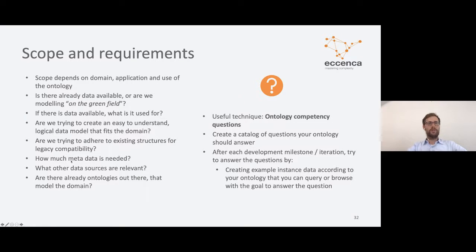Do you need metadata, and to what extent, right? What other data sources are relevant? Where do you actually feed information for the ontology? And obviously, as already discussed, are there potential prior works in this domain? And to what extent do you want to reuse them? So these are just very practical but general things that you need to consider before you start, and when to actually make the next check mark in terms of ontology milestones.